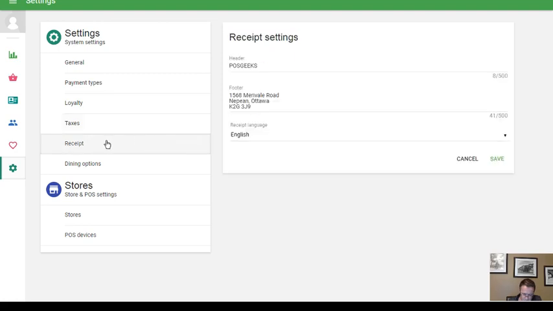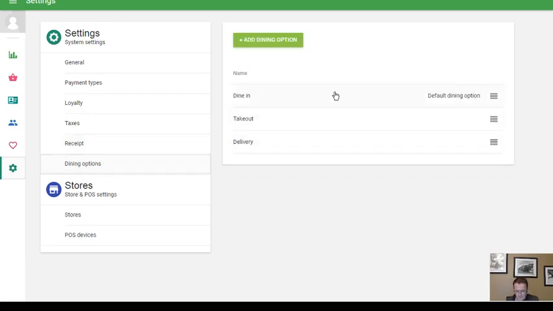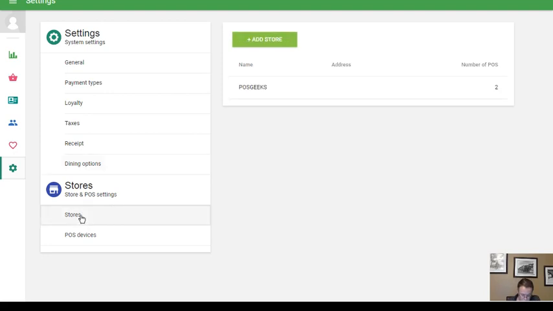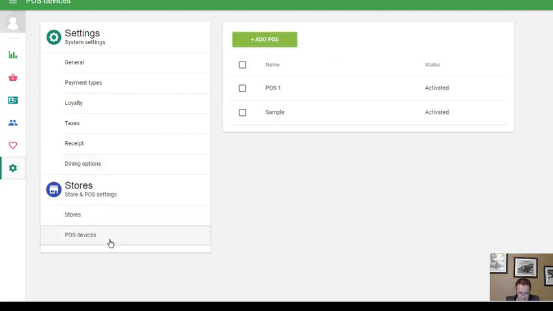This is what the receipt says when it prints out. And these are the dining options. So this is what I was saying, that by default he's dining in, but you can create a takeout and a delivery. You can actually run multiple stores if you want, and you can have multiple devices. So in all, you've just seen everything that you need to know for the back office. Now I'm going to show you what it looks like on a tablet.